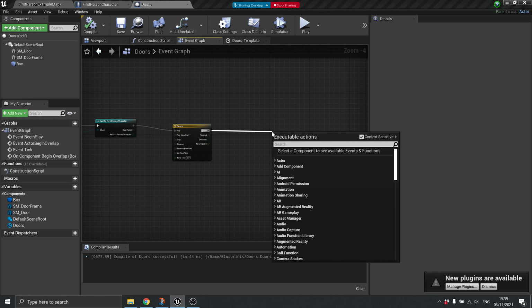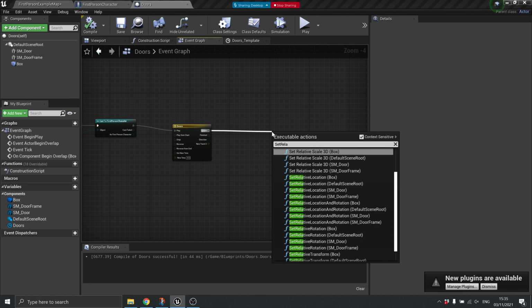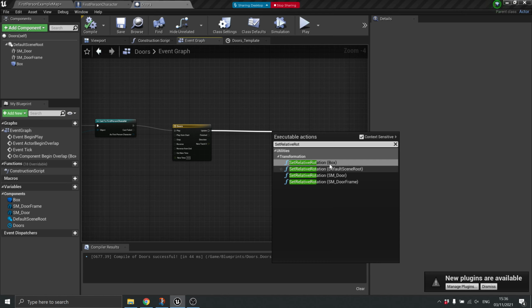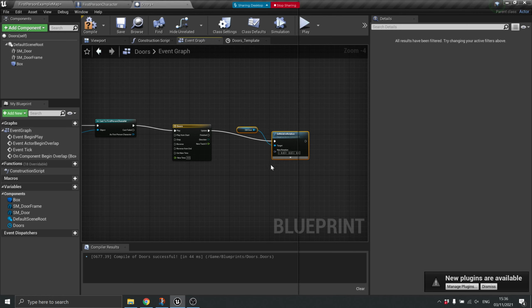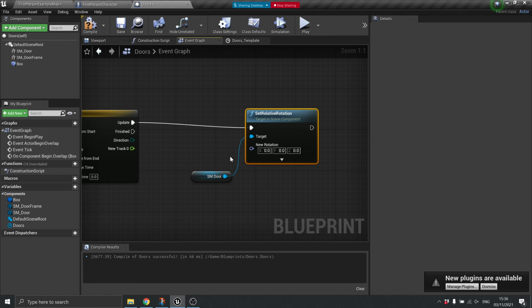On the update of this, basically every frame that this animation is running, we're going to call set relative rotation. And here we can select what we want that to be first. So we're going to do that for SM door. Okay, so we're able to set the rotation of the door. This shows us here our target.